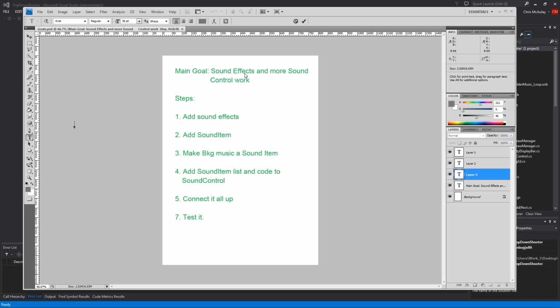Today we're going to be going over sound effects finally, and we're going to be doing some adding to our sound control class.